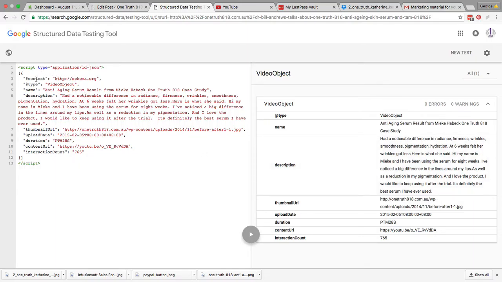So the first 4 or 5 you don't need to change. The context type, don't need to change that. We're going to change everything from name down to count.